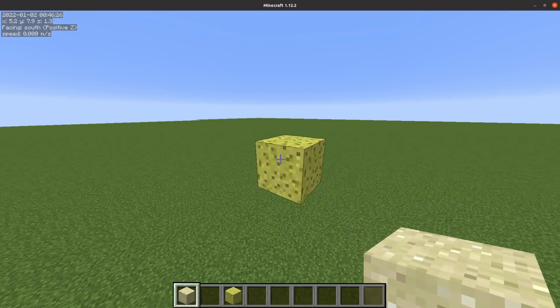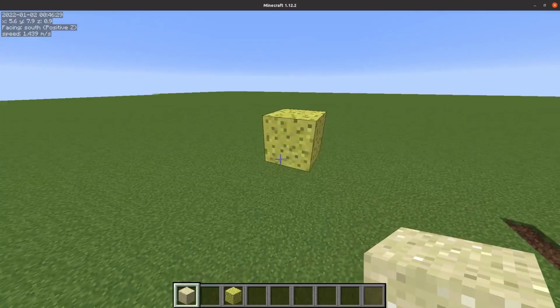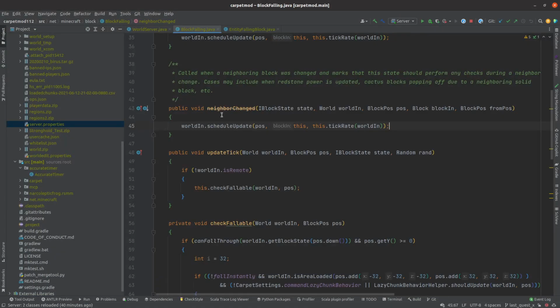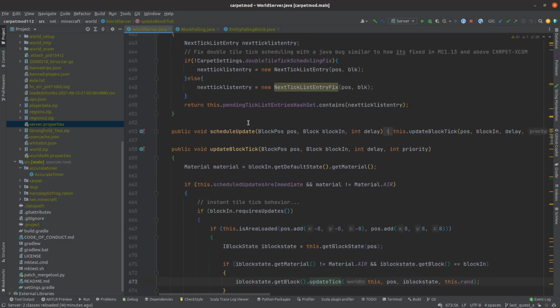Okay, so first of all, the sand gets a block update. Let's look in the code where that is. It's right here, conveniently. So when the sand gets a block update, it calls the schedule update method. If I go to there, it's here in the world, and that just goes straight to here.